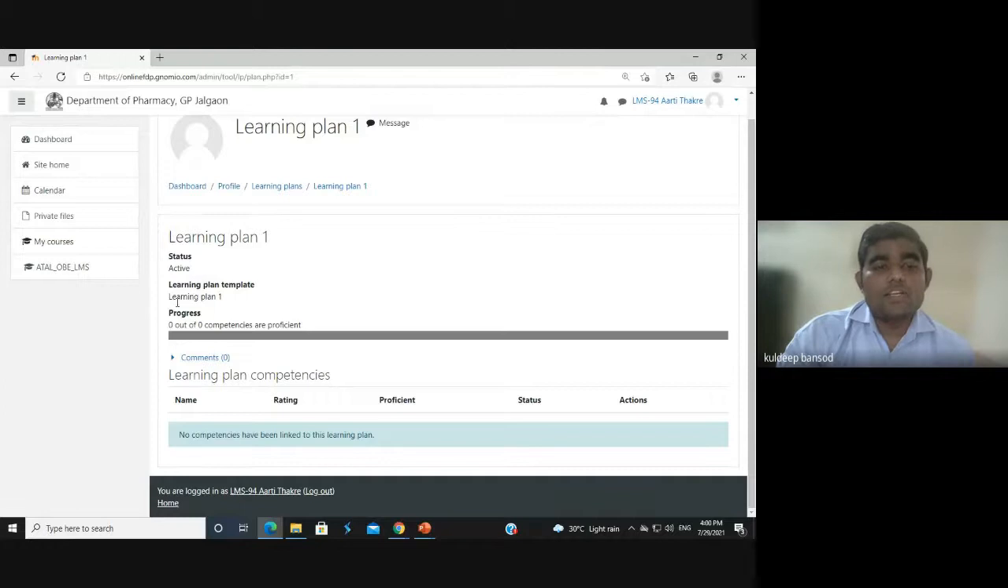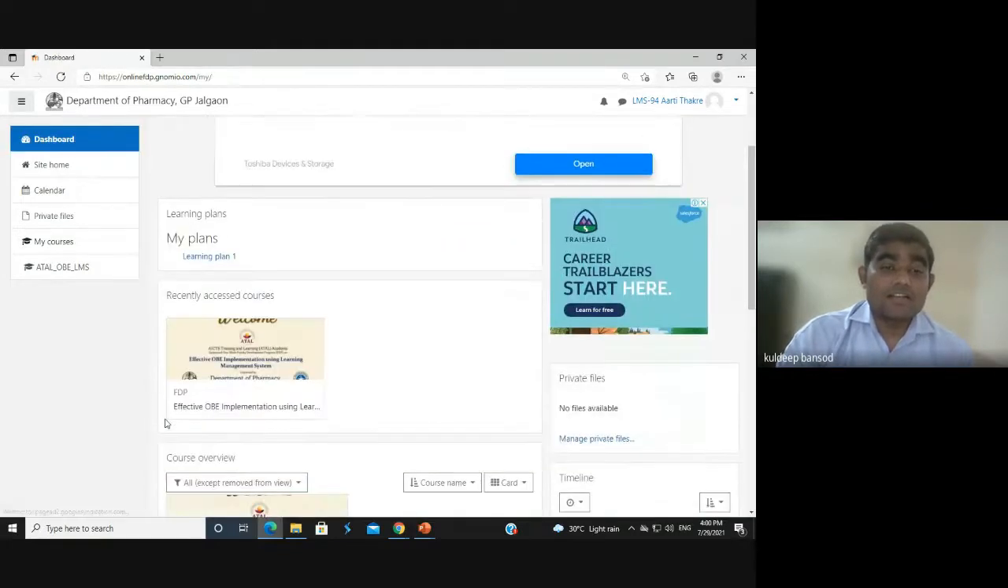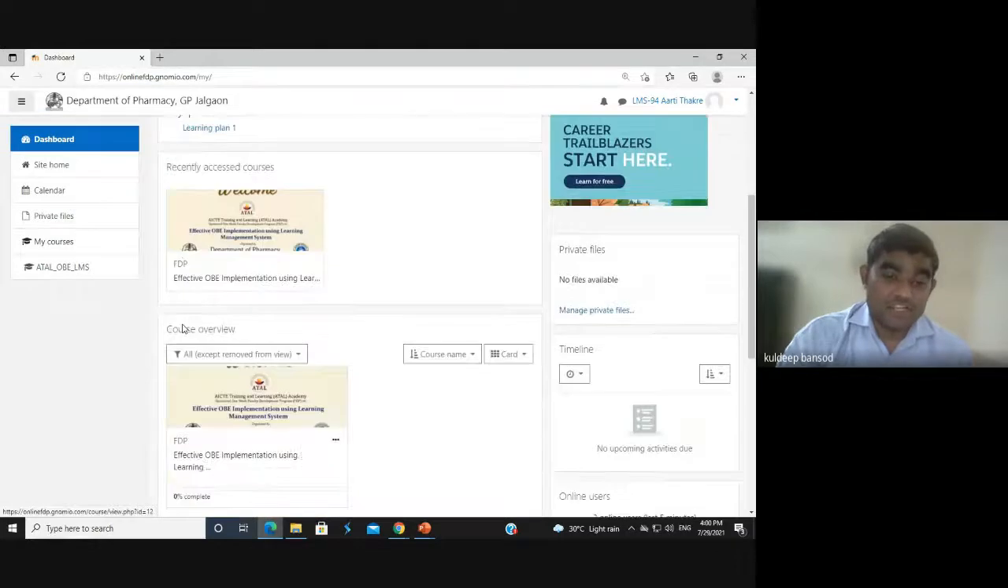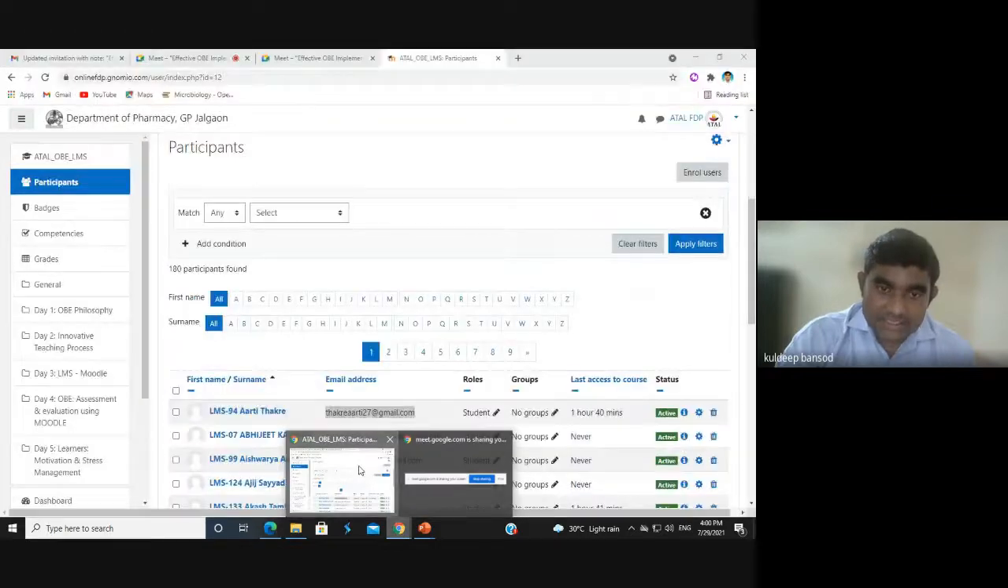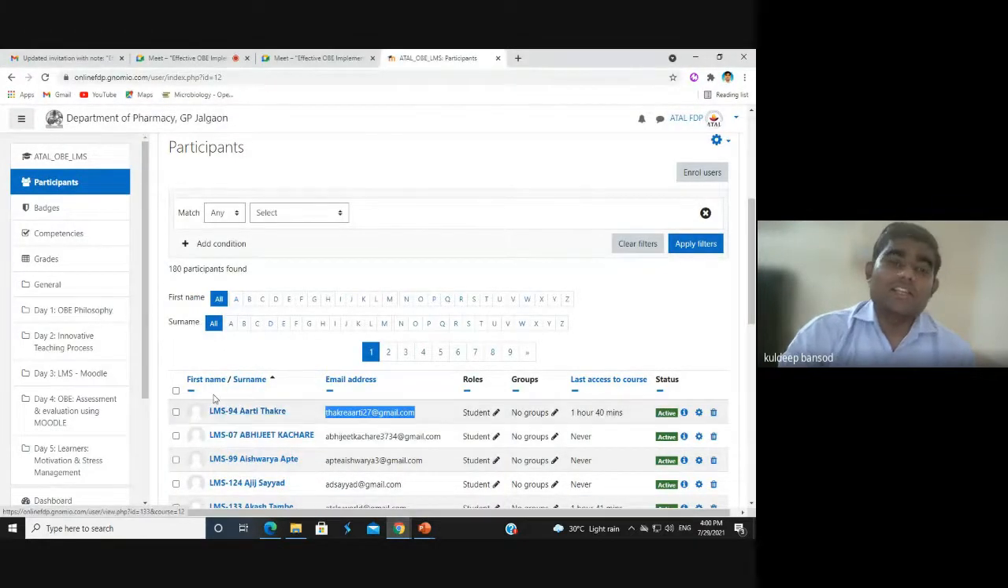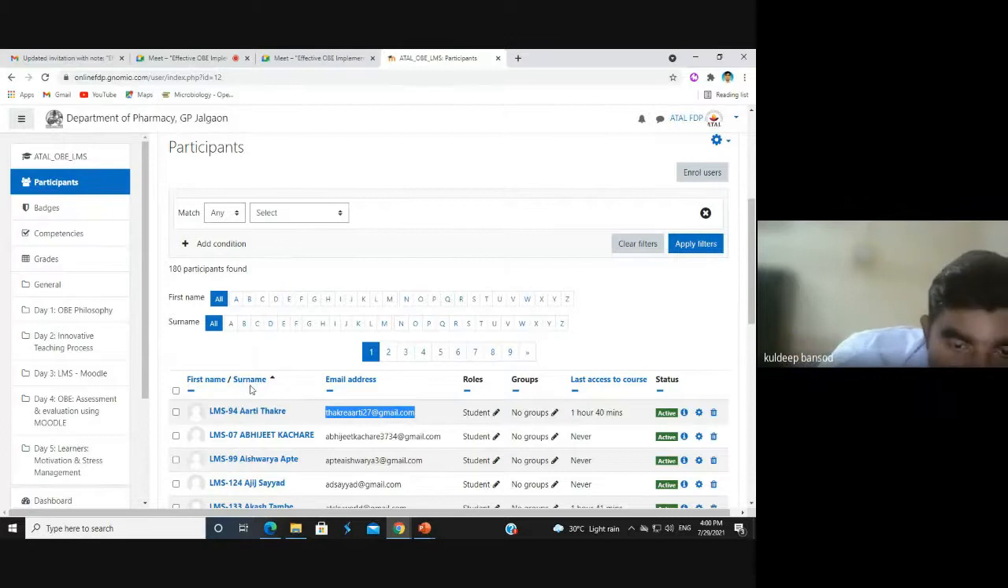But she found that there is no activity assigned toward this learning plan. But she knows that the learning plan is created for her by the teacher. It is available on the dashboard. Now I am going back into the teacher interface. Now I am in the teacher interface.